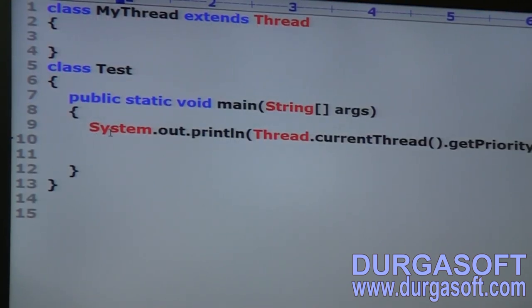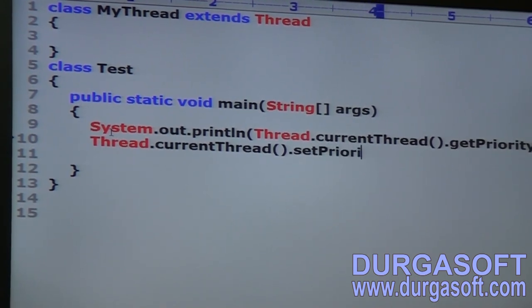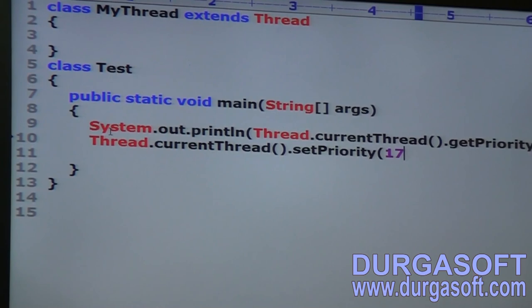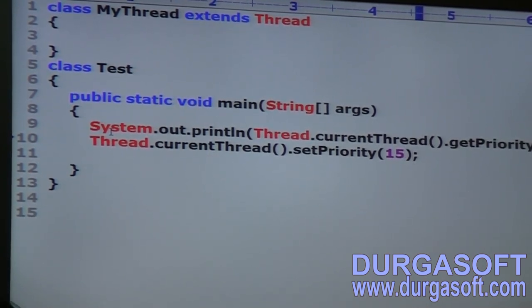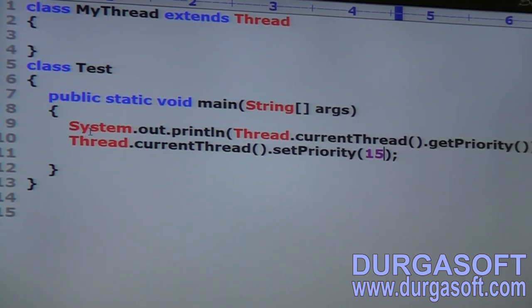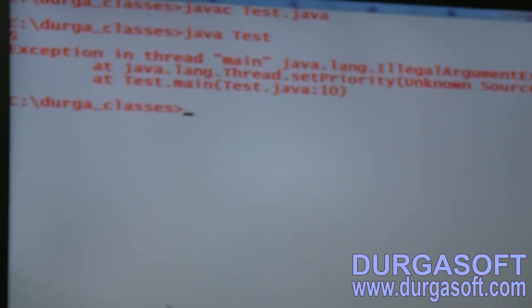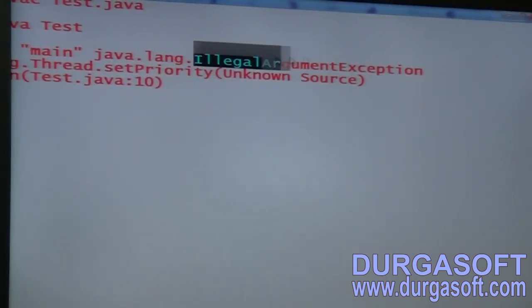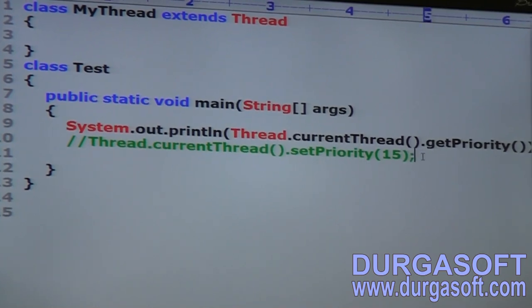Now I'm taking Thread.currentThread().setPriority(17), like I'm taking 17, or 15, any number. Can you tell, is it valid or invalid? Invalid, because as I already covered, if you are trying to set the priority of a thread other than 1 to 10, it compiles fine. What is the answer, have you observed? A runtime exception. What is that exception? IllegalArgumentException, right? This is common anyway.